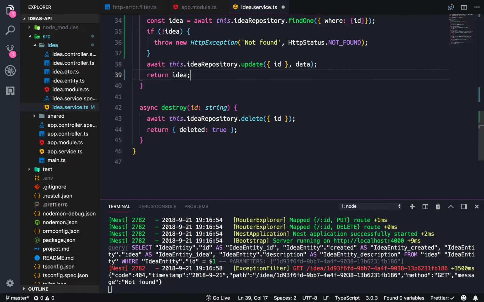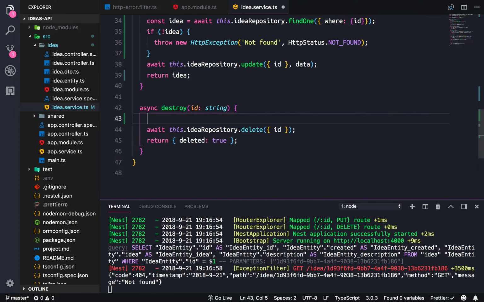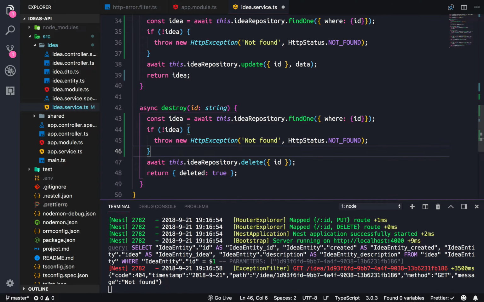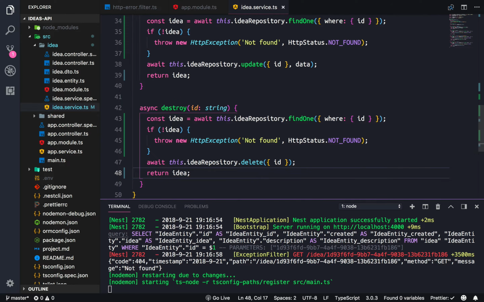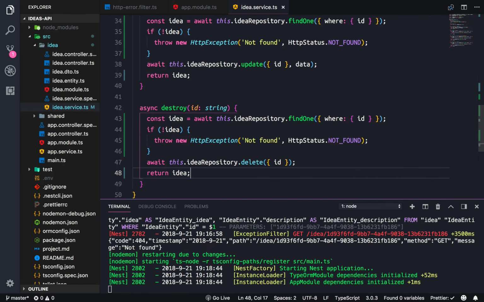And then finally the destroy method, which we have to do the same thing. So const idea. I'm going to just copy and paste this really quick. There we go. And now that we have access to the idea untampered, we can actually return an idea, so it's a little more useful when we get back.